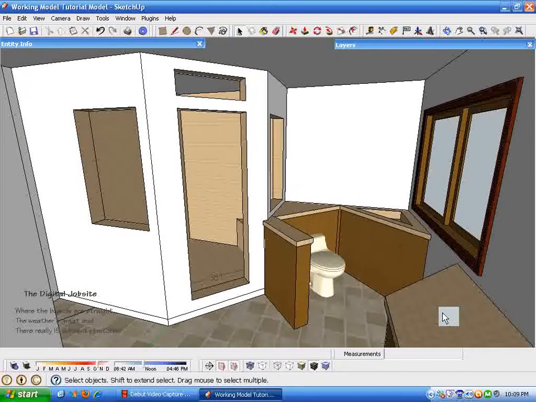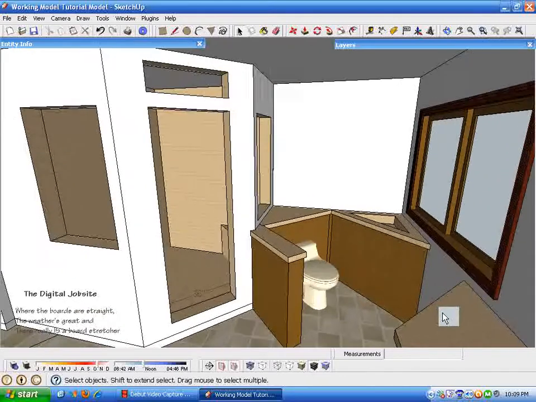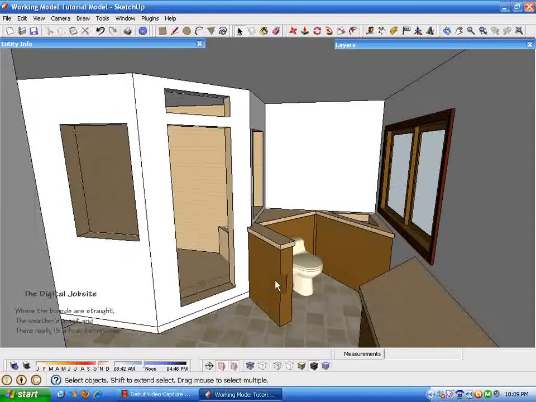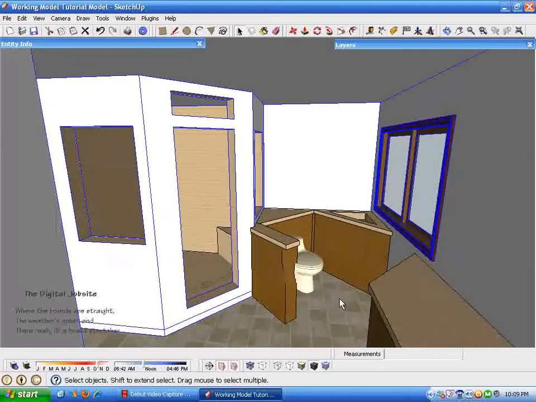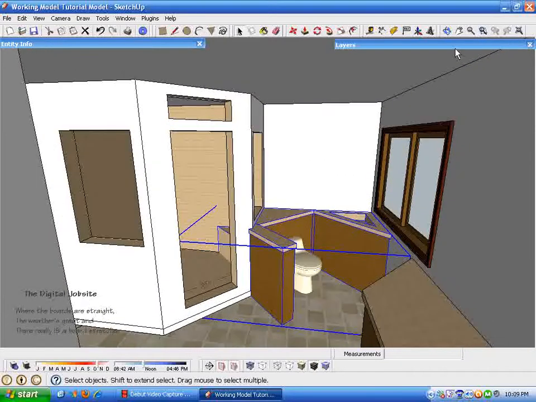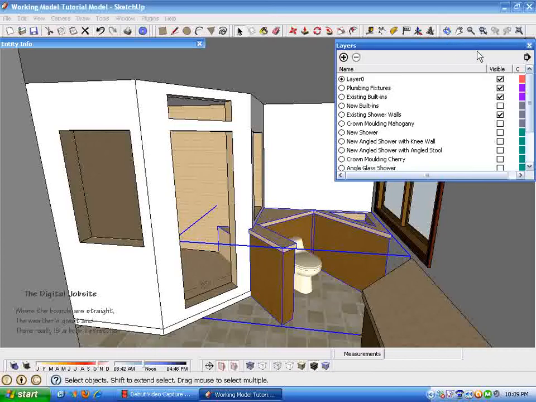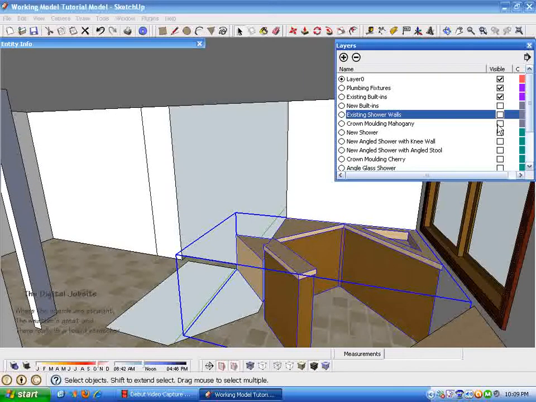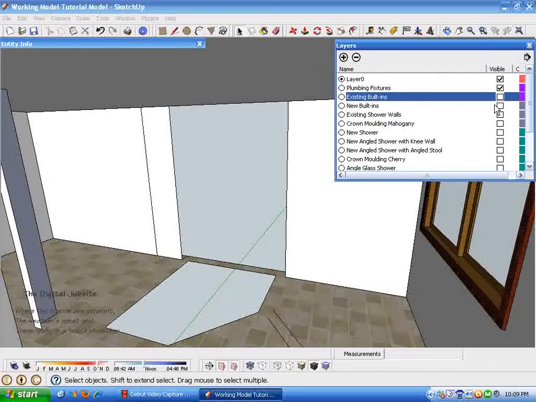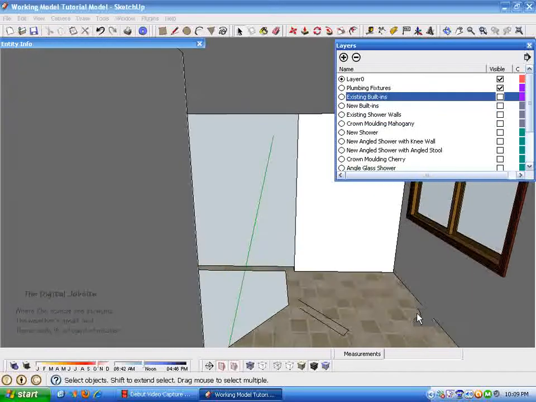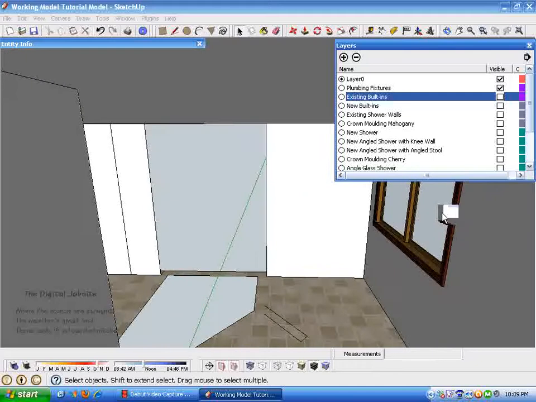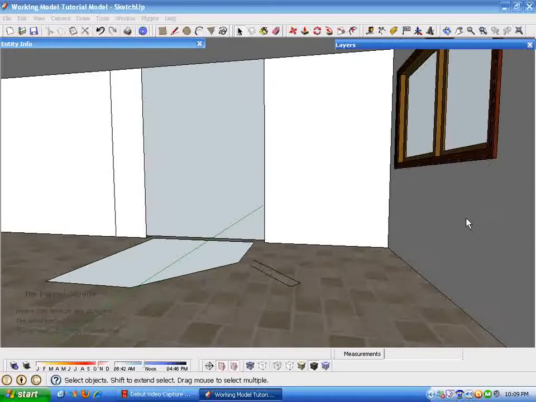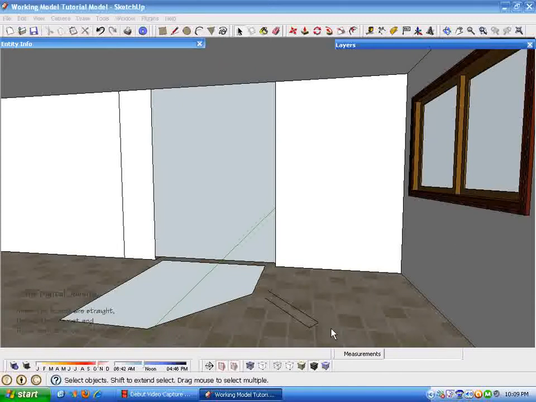By not getting too worked up about details, I was able to quickly create walls for the existing shower, some existing built-ins, etc. I put those on various layers, so I can just eliminate the existing shower and the existing built-ins. They're all grouped together and they just go away, so that space pretty much looks like it did after I gutted the walls and tore the shower out of this bathroom.